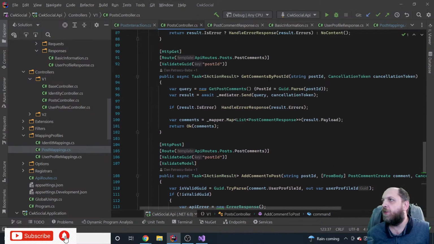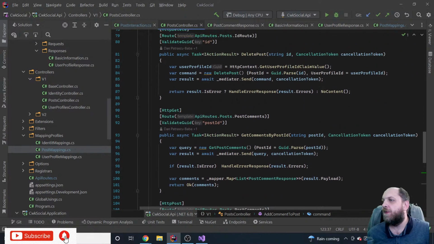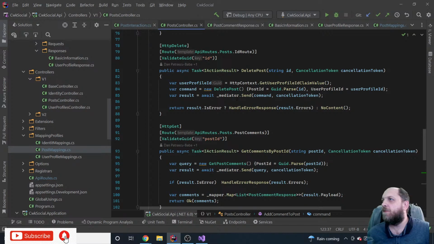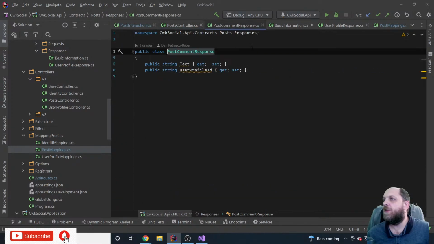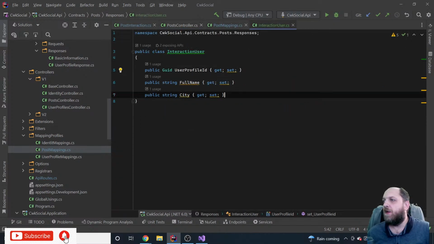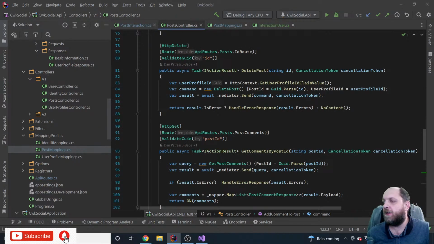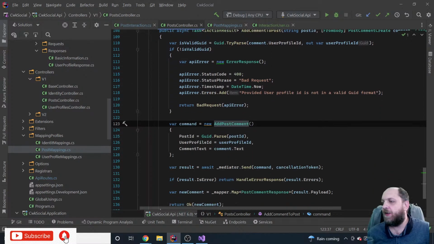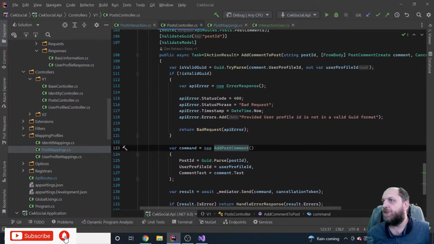Okay, post response, that's not something that we need here. What's actually this post comment response? Okay, that's the controller. That's what we need here. This file we don't need anymore, basic info we don't need anymore, user profile response we don't need anymore. Okay, so we have this interaction user. So that's ultimately what we will actually display there. Cool. So let's go back to the controller right now and try to actually do some stuff here.